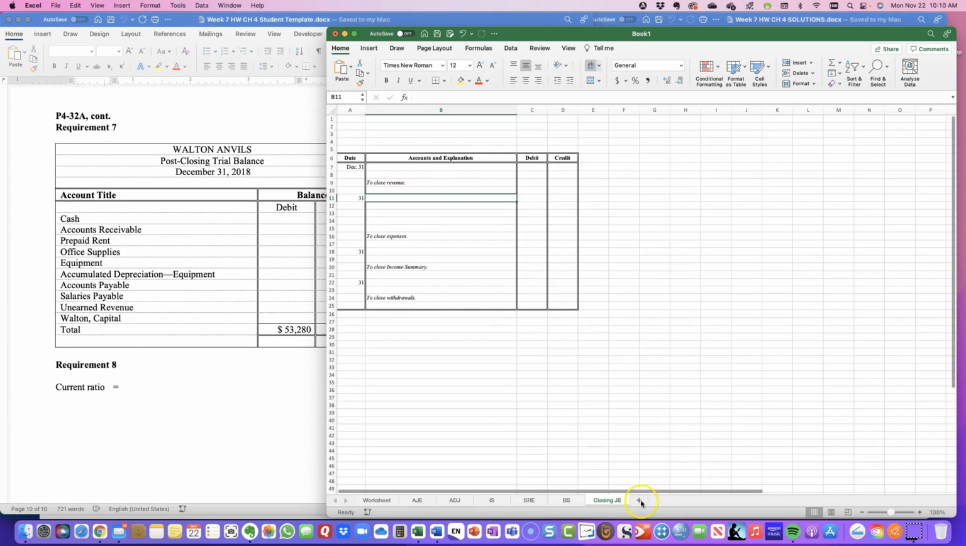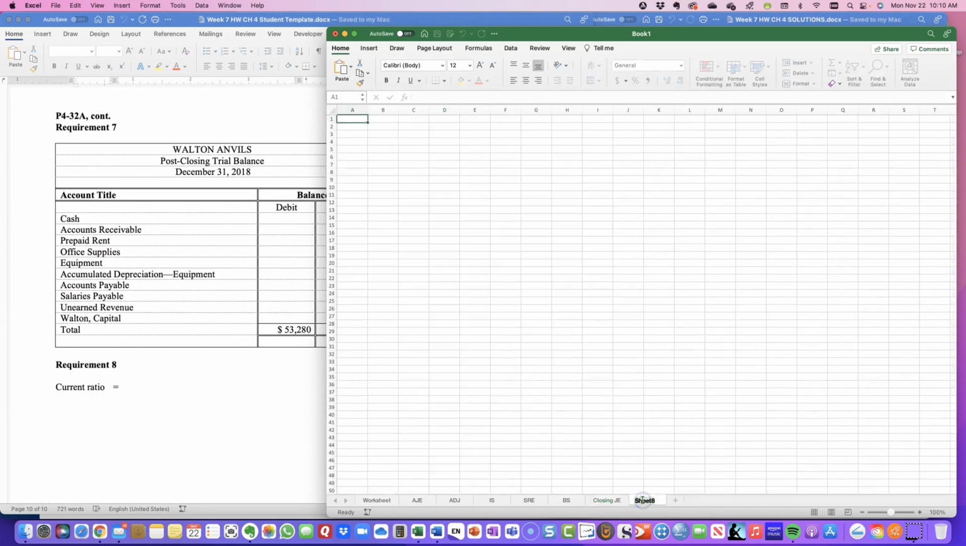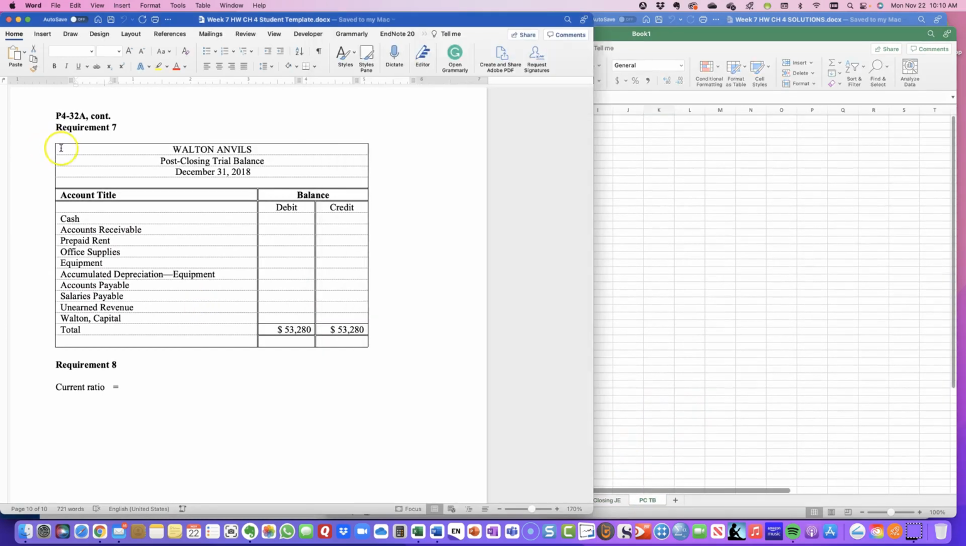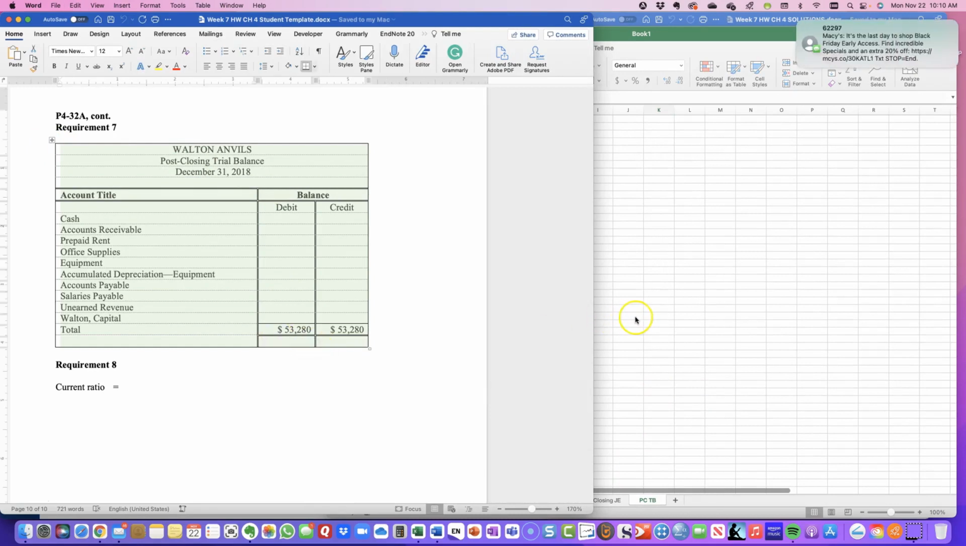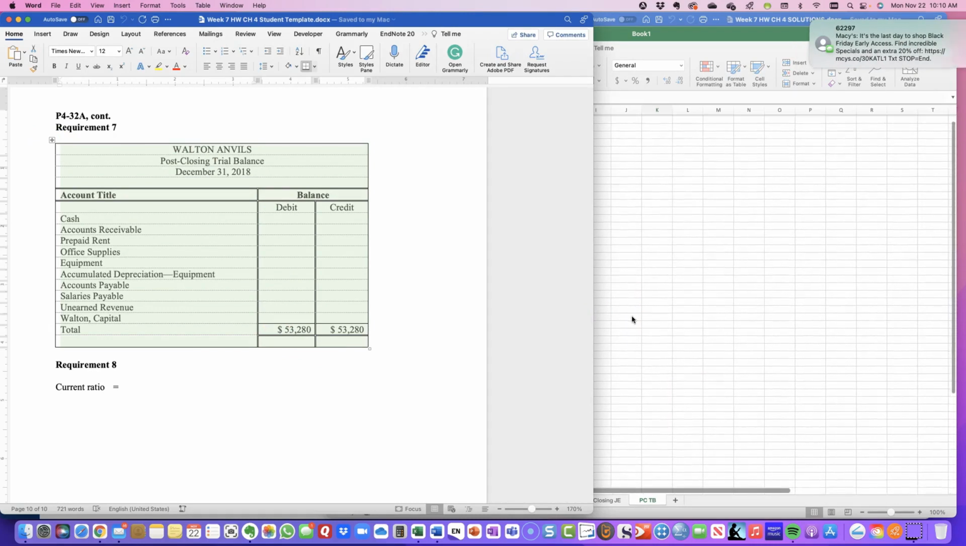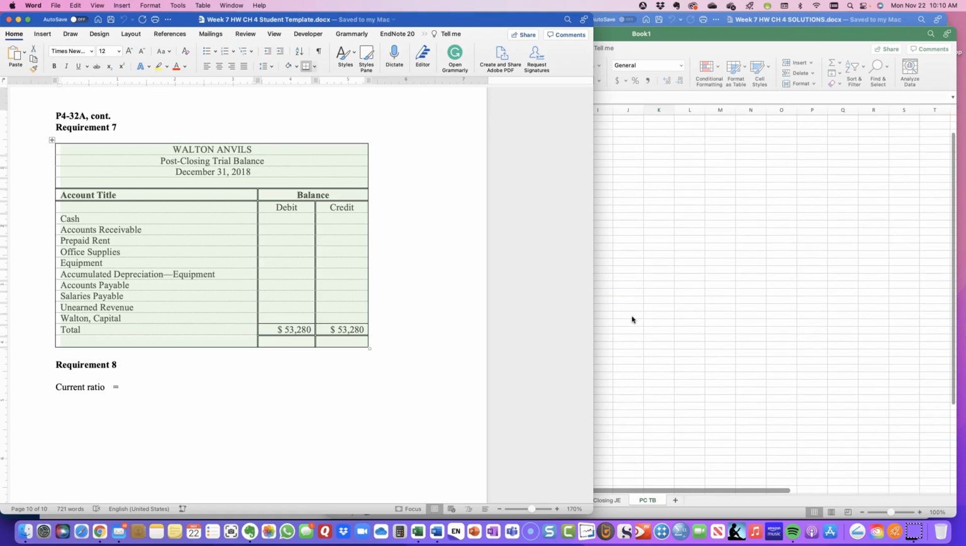And then here you have your post-closing trial balance. So here, perfect. So there we have our post-closing trial balance. And we know it's the post-closing trial balance because we don't see any temporary accounts. So we do not see income accounts, revenue accounts, or expense accounts. We don't see any income statement accounts.